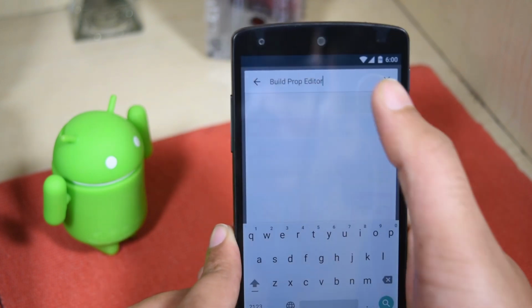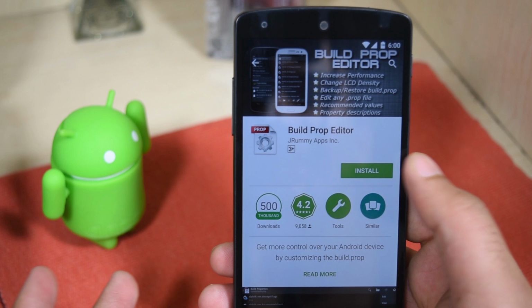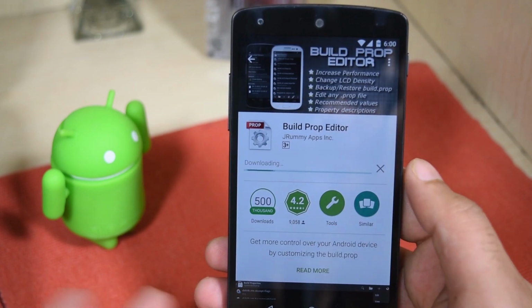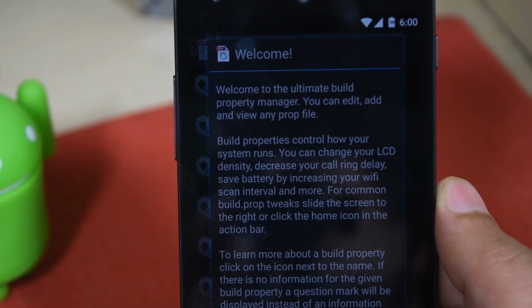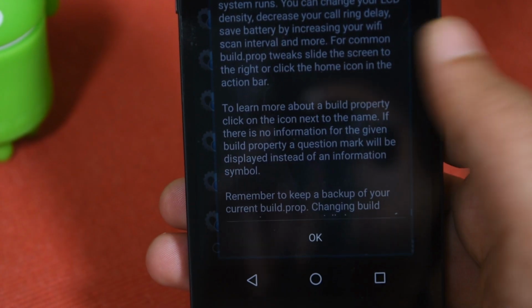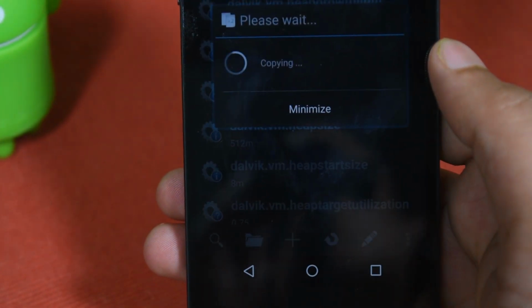Now, all that aside, all you need to do is download Build.prop Editor by JRummy from Play Store. It's the only thing that you need to change anything in your Build.prop. I'm just gonna install it. Now, you need to give it root access.